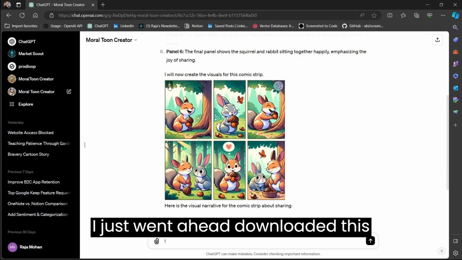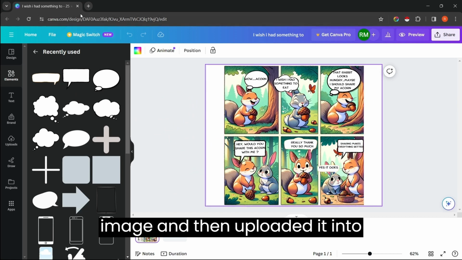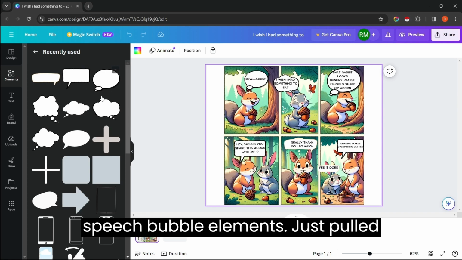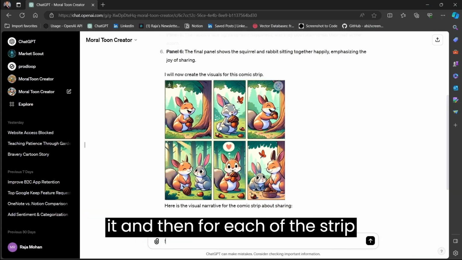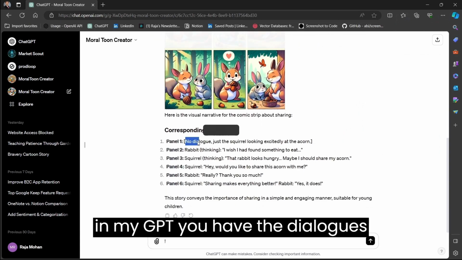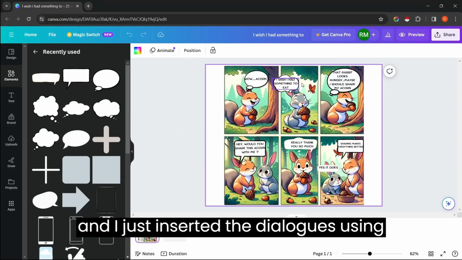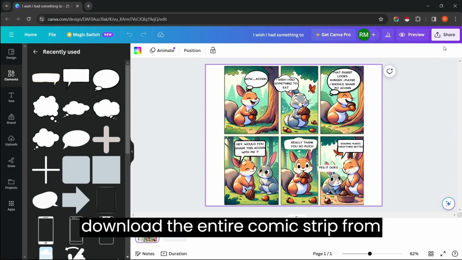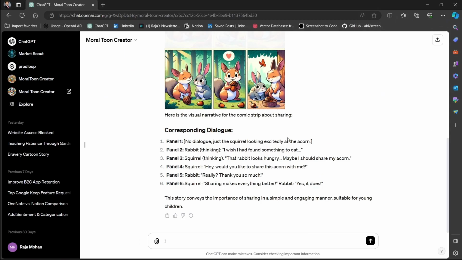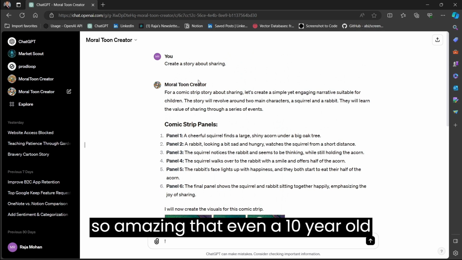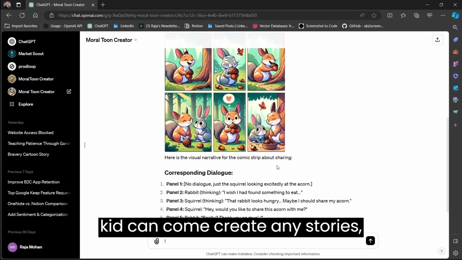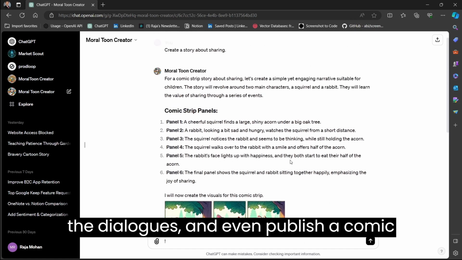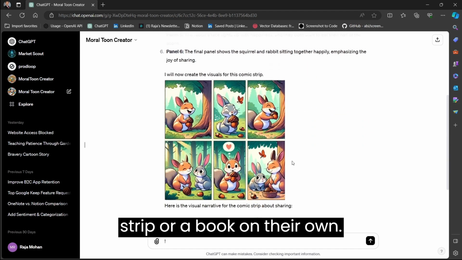I just went ahead, downloaded this image, and then uploaded it into Canva, and in Canva chose speech bubble elements, just pulled them, and then for each strip from my GPT, you have the dialogues, and I just inserted the dialogues using text. And you can directly download the entire comic strip from Canva itself. So it's so amazing that even a 10-year-old kid can come create any stories, pull the image, put it into Canva, create the dialogues, and even publish a comic strip or a book on their own.